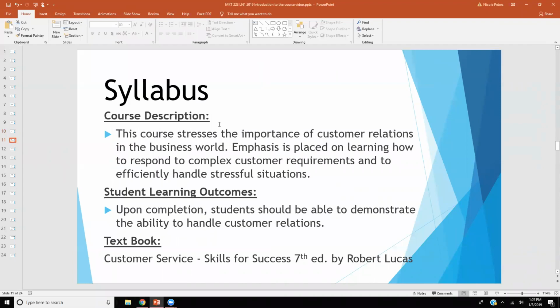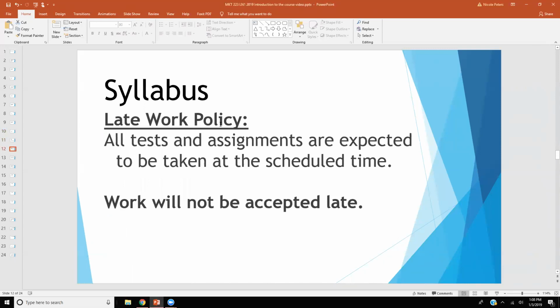So the syllabus talks about the course. This course stresses the importance of customer relations in the business world, and it has an emphasis placed on how to respond to difficult situations or stressful situations. The learning outcome, upon completion, you should be able to demonstrate the ability to handle difficult customers. And then the textbook is Customer Service Skills for Success by Robert Lucas, 7th edition. In the syllabus, it also discusses late work policy. So all tests and assignments are expected to be taken on time, and late work will not be accepted late. I'll talk a little bit about that as far as late work is concerned.